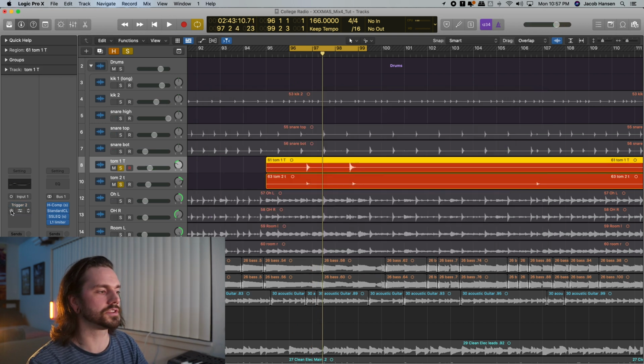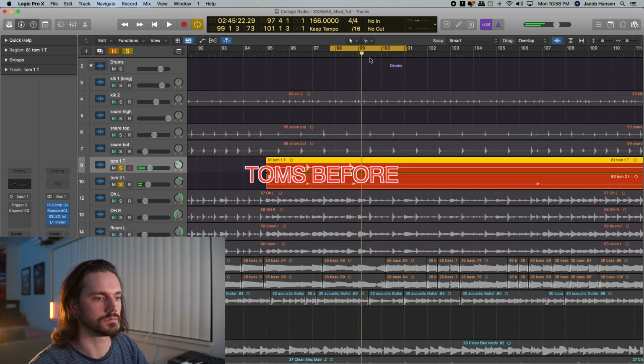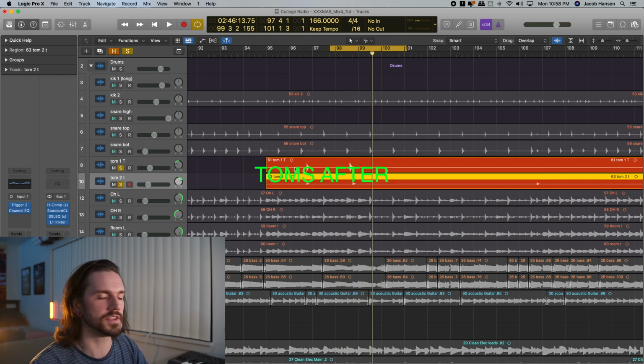And let's listen to both the toms before and after. This is before, no processing. And this is after with the processing.